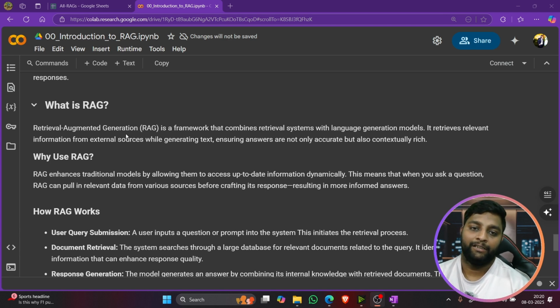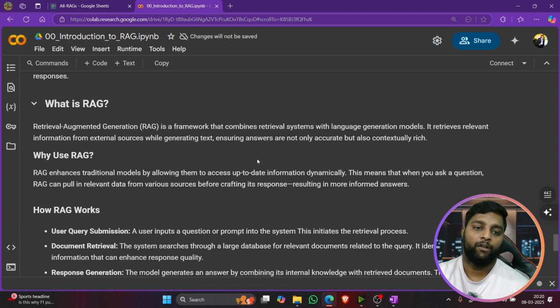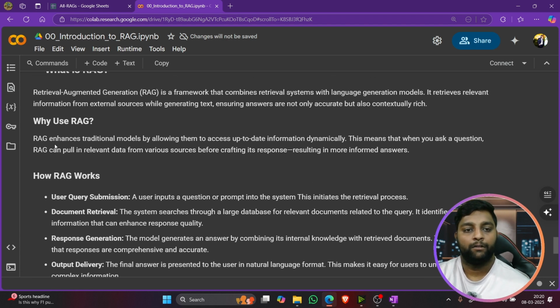Retrieval-Augmented Generation is a type of framework that combines a retrieval system with language generation models. It retrieves relevant information from external sources while generating text, ensuring the outputs are not only accurate but also contextually rich. Why do we use RAG? RAG enhances traditional models by allowing them to access up-to-date information dynamically. This means when you ask a question, RAG can pull the relevant data from various sources before creating the response.